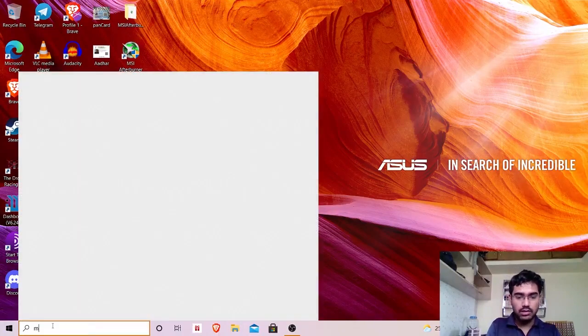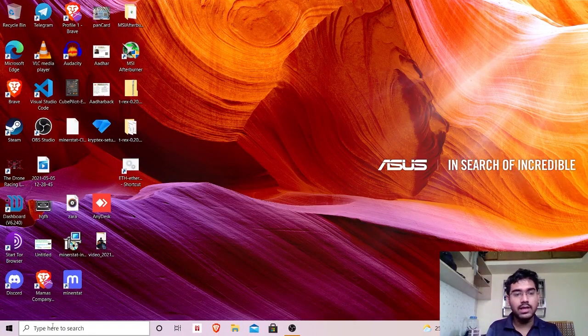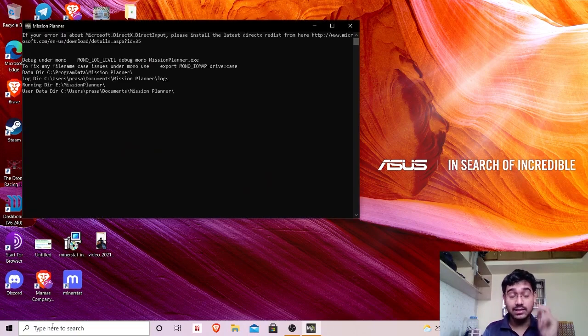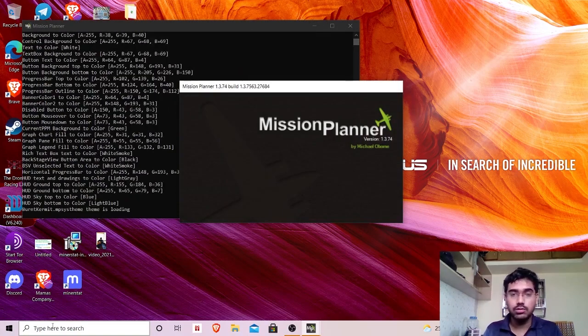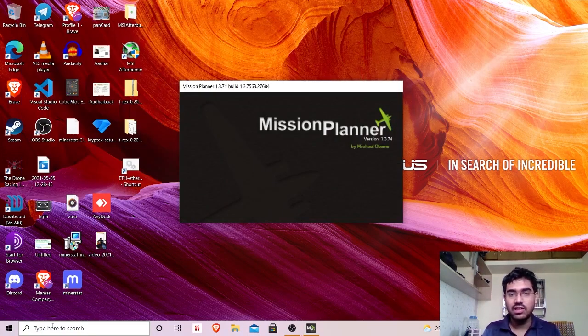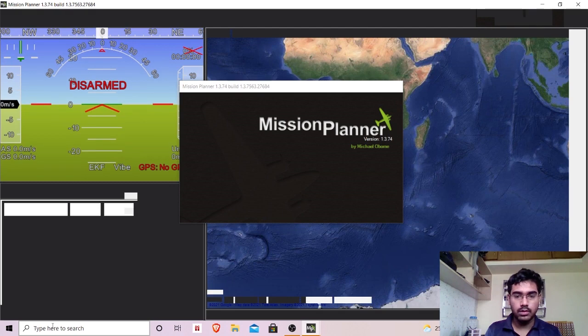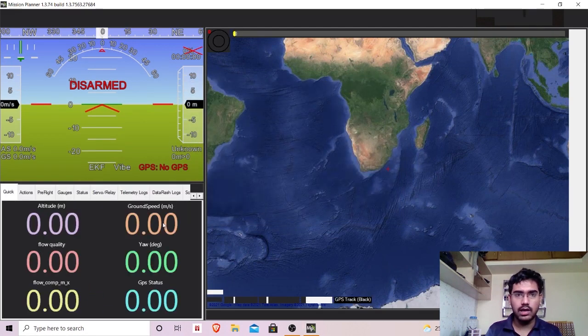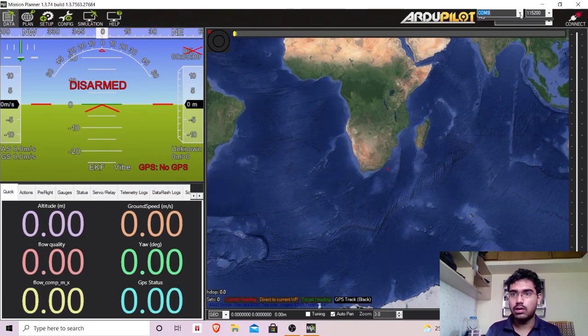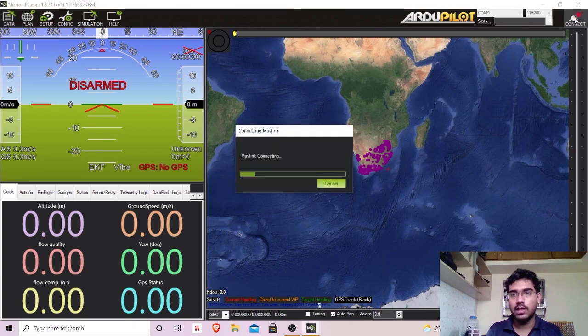Open Mission Planner first and change a few settings. Since we'll be doing serial communication with our Raspberry Pi, we'll have to change our Mavlink version. So let Mission Planner open up, as you see on my screen. My COM9, go ahead and connect it.